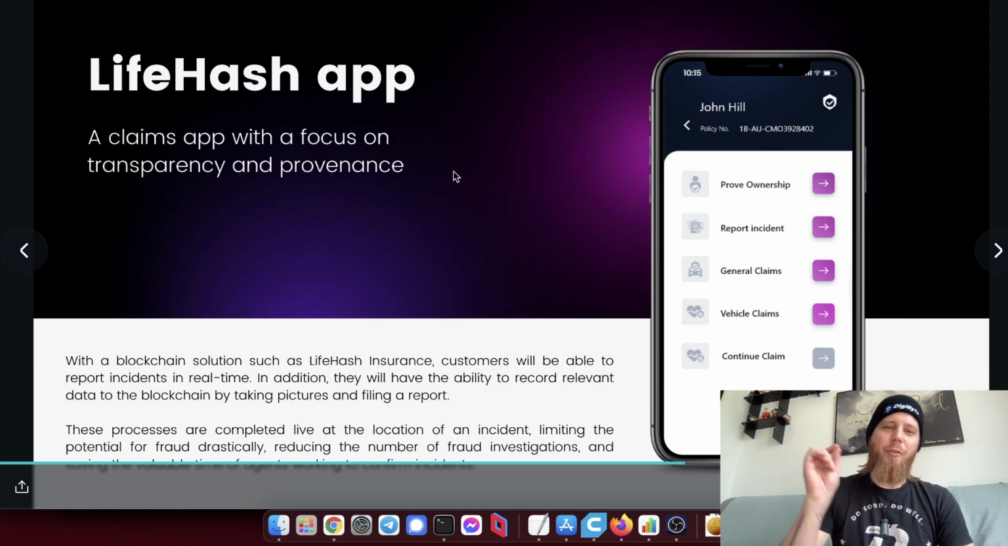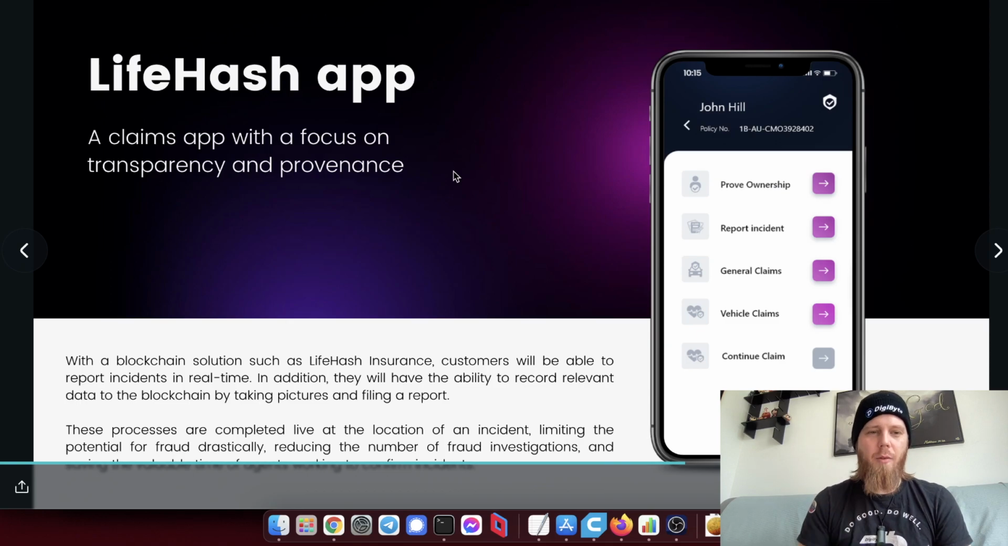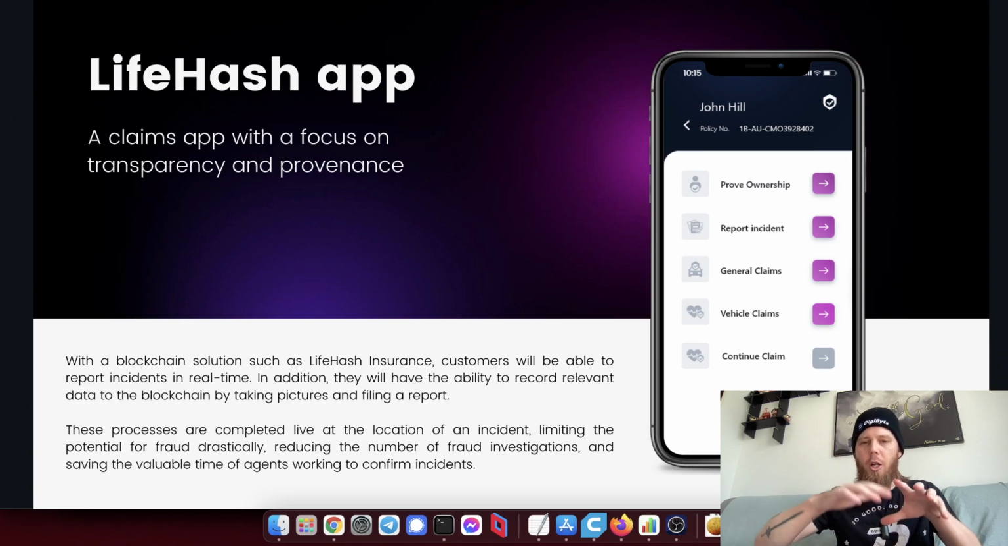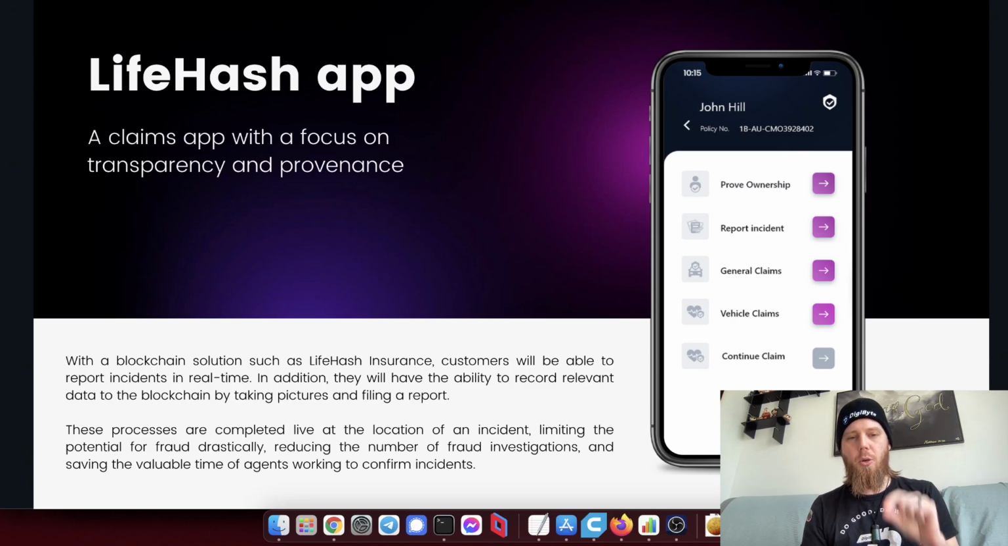A claims app with a focus on transparency and provenance. So with a blockchain solution such as LifeHash Insurance, this is just one part of an overall ecosystem that's being developed from what I understand. So with LifeHash Insurance, customers will be able to report incidents in real time. In addition, they'll have the ability to record relevant data to the blockchain by taking pictures and filing a report.